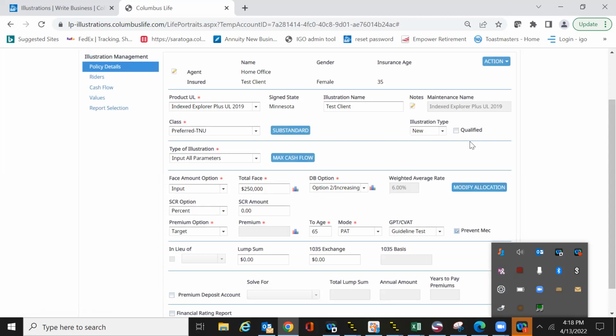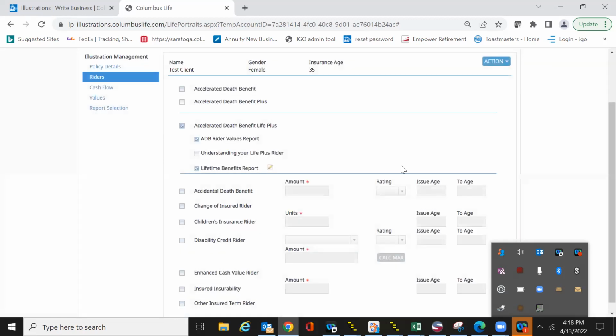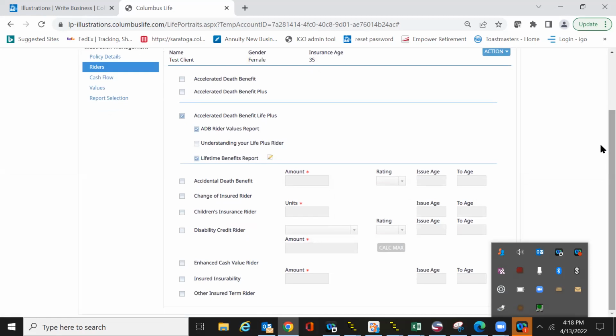And we're going to look to see what this case kind of looks like. So before I do that, though, I want to walk through some of these tabs. Most of the riders that are available on the GUL that you're familiar with are also available on the IUL. So it automatically is going to have your living benefits in most states, your accidental death benefit rider, child rider, disability credit rider, insured insurability, and other insured term riders are all available on both of the products.